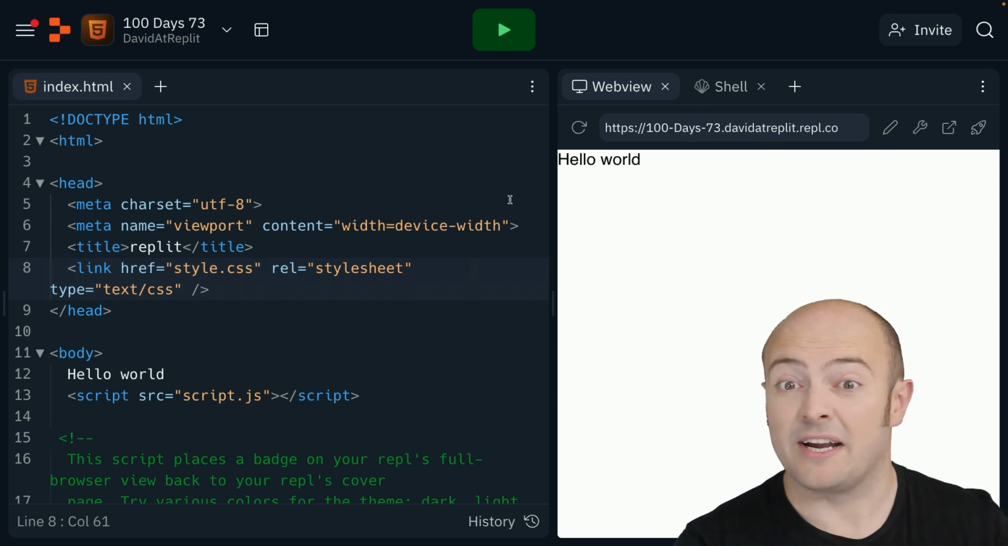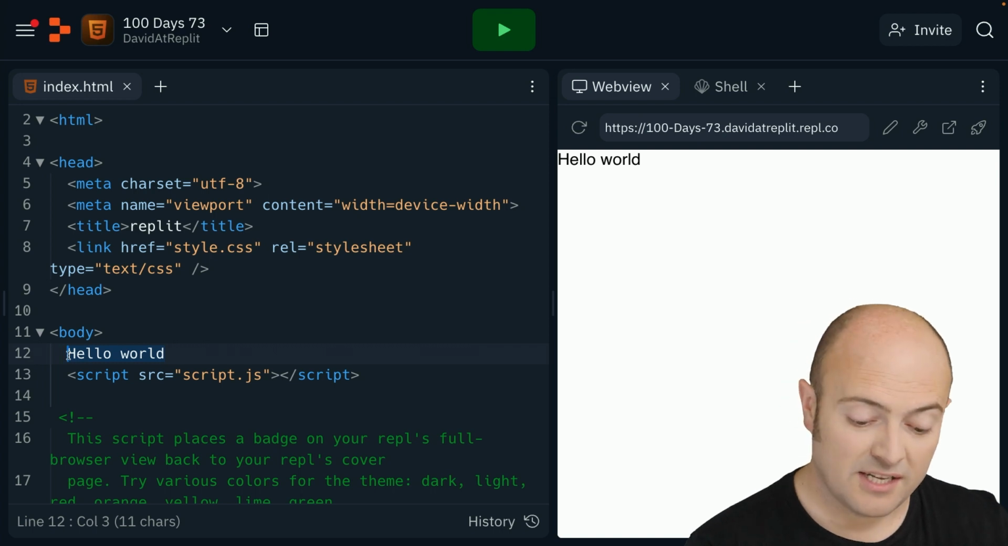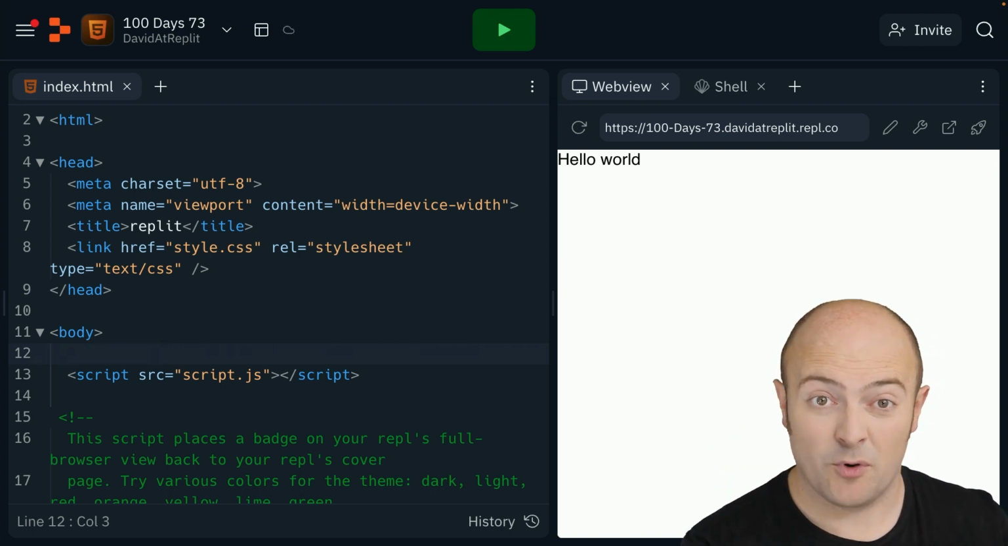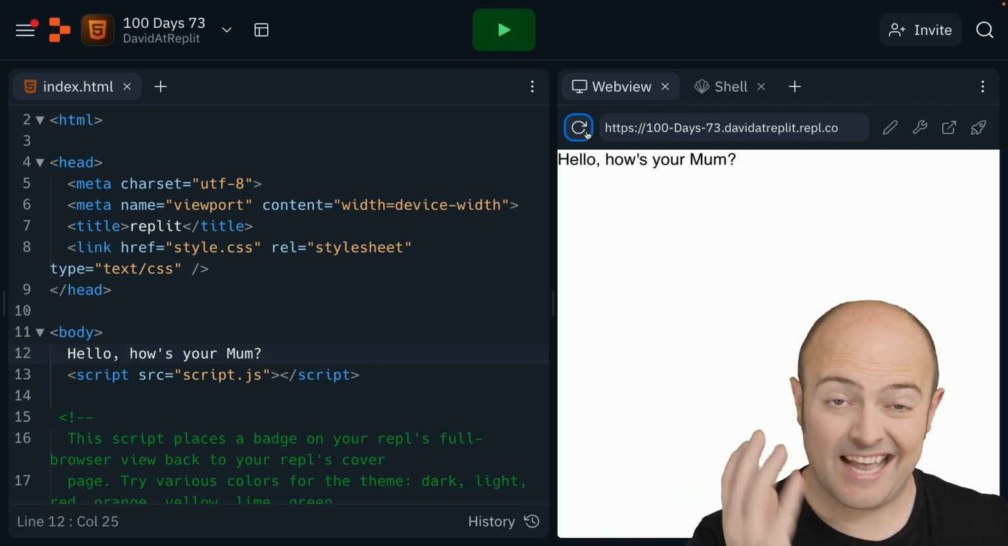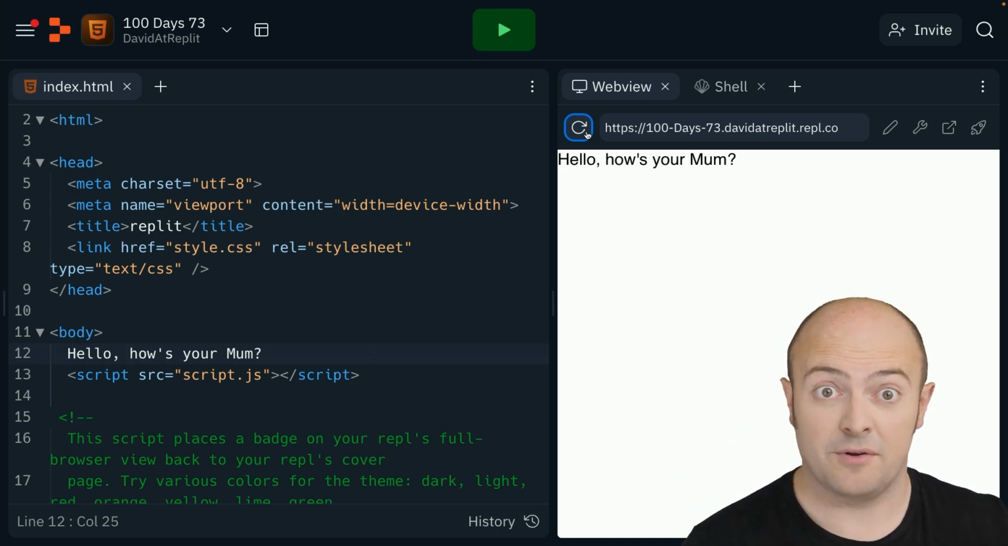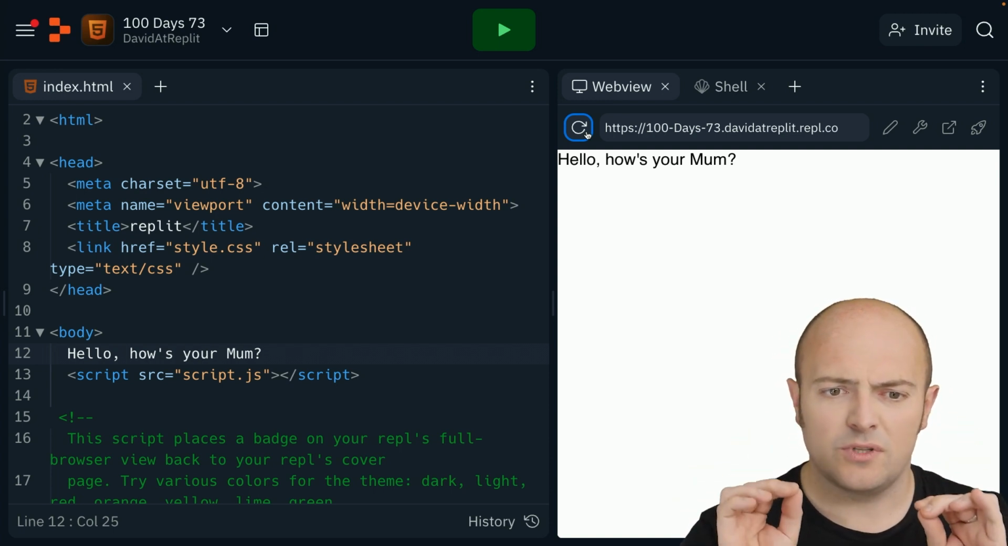Firstly, let's just try customizing this page. Scroll down to where it says Hello World in the code, delete that and change it to something a bit more exciting. And if I click the refresh button, you should see the text change on the web view. So brilliant, you've written your first website. But what do all these tags mean?